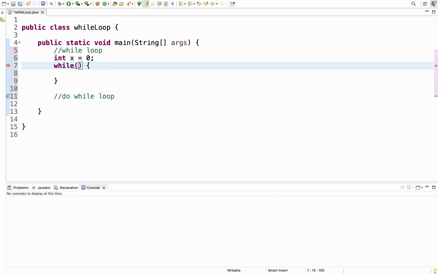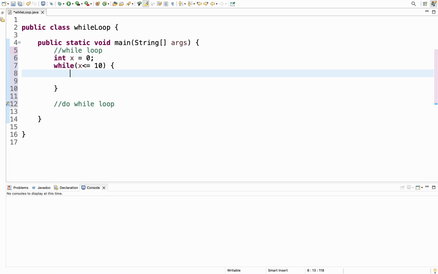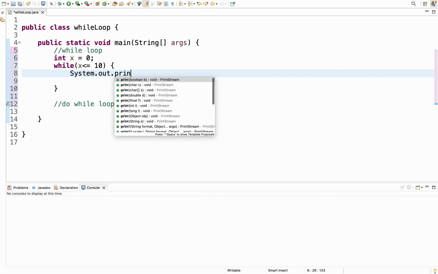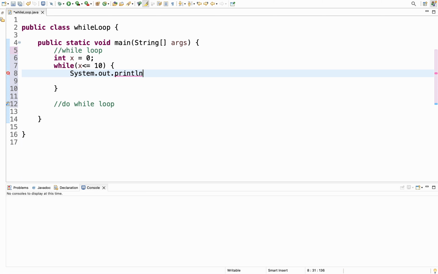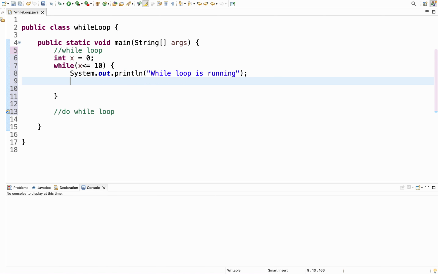So we can use x in our condition. We could say x is less than or equal to 10. Then we want to print something out. So let's go ahead and write our print statement. System.out.println("while loop is running"). All right, that's just going to tell us that our loop is running.